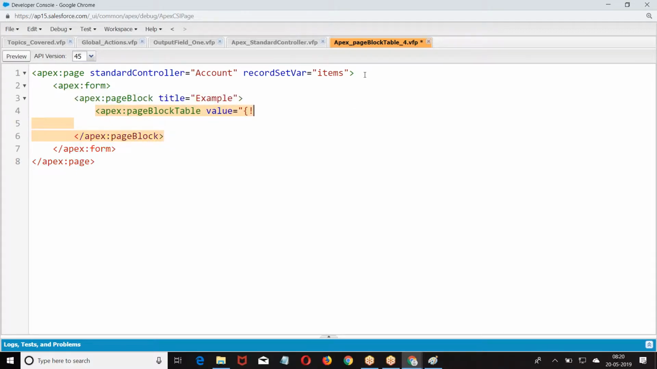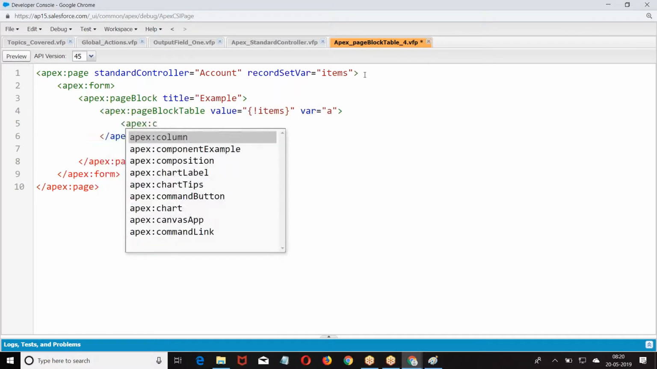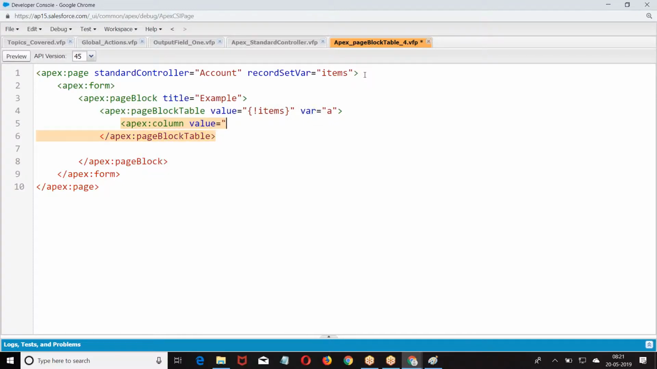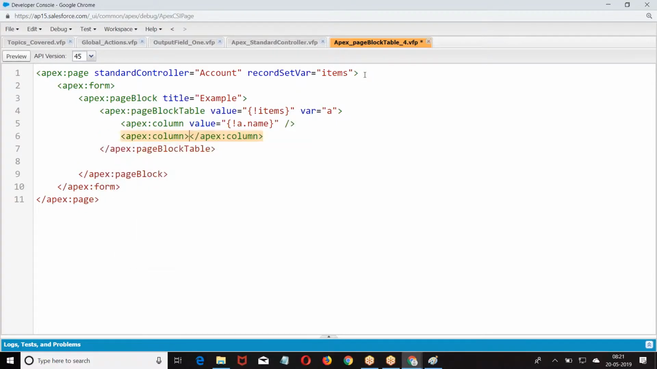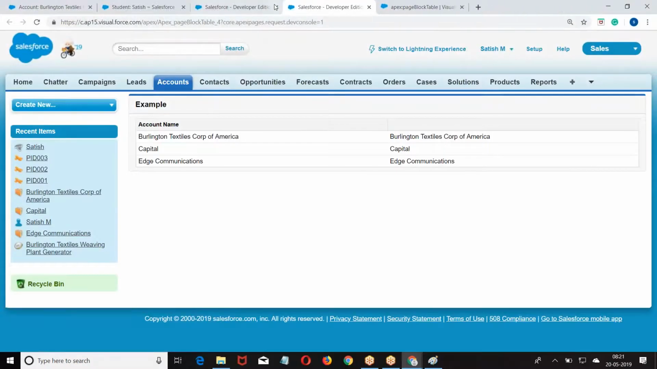Value equal to. Listen to the variation: apex column value equal to a dot name. If I write apex column value equal to a dot name, within the apex column I am giving a dot name. There is a difference, right? I am using an attribute called value and printing it. Second one, in the body I am printing it.